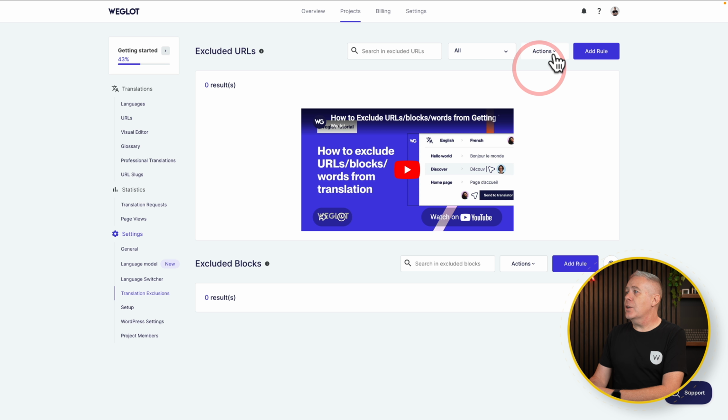And then you can choose the action you want. So whether you want to import or export a list. So if you've created a list previously and you want to import them or export them from here, you can absolutely do that here as well. Then you simply click on Add Rule and do that as many times as you need to match out all the excluded URLs. Then you've got excluded blocks.